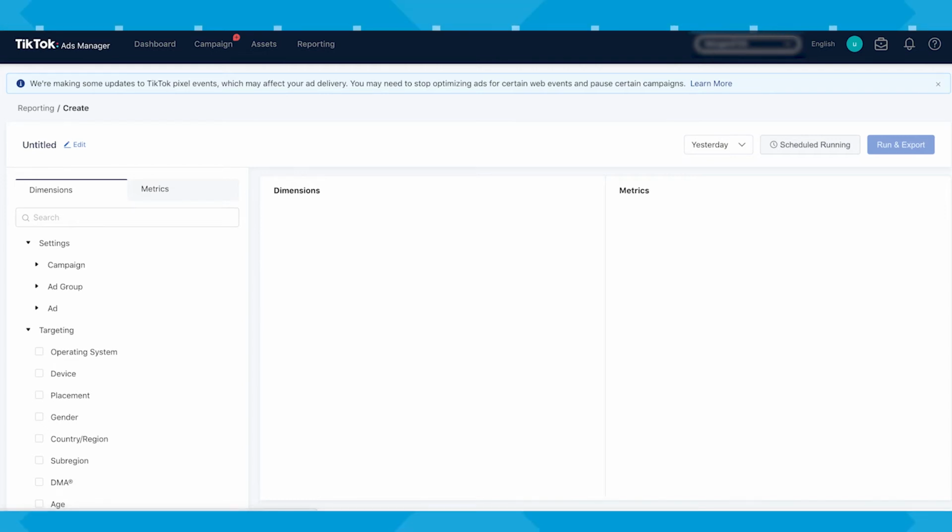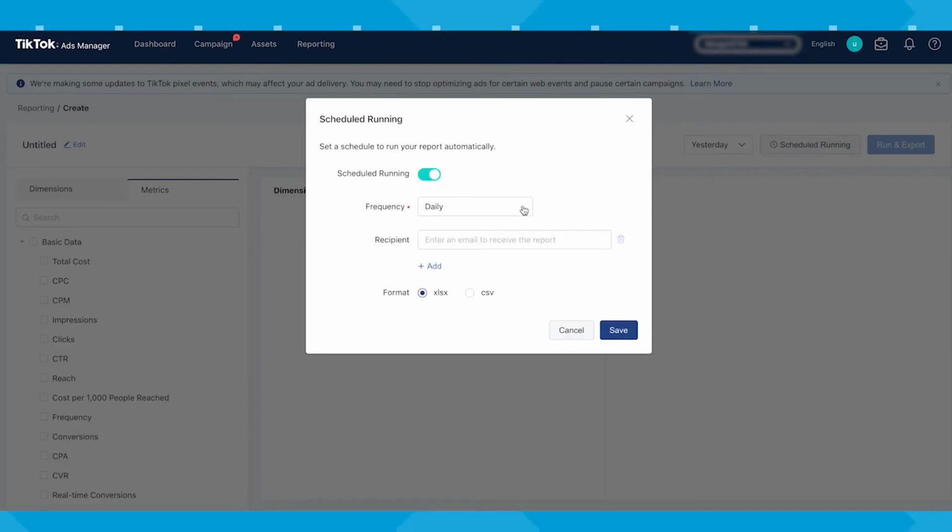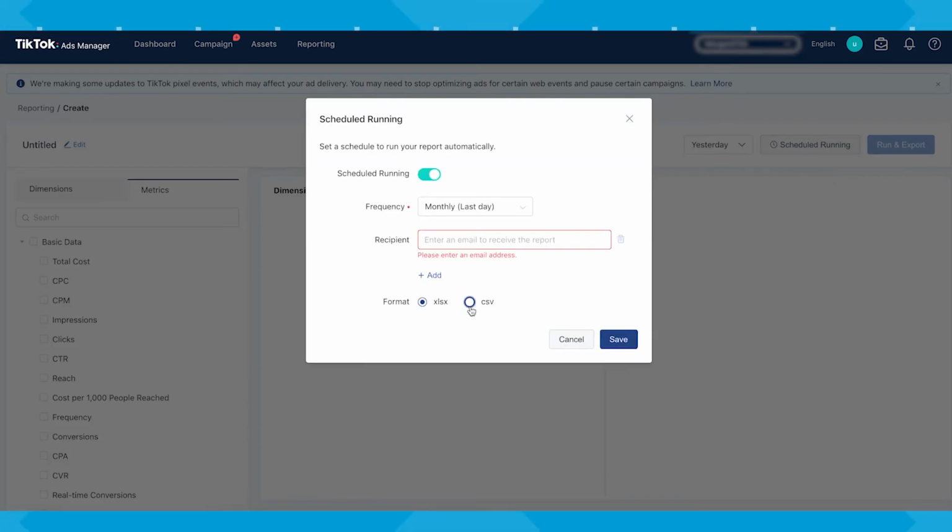Reporting is where you'll create and export your analytics reports to see how your ads are performing. You'll be dropped onto the Create page where you can choose which metrics to measure and for what time frame. This will create a custom report for you. I love that you can schedule this report to run daily, weekly, or monthly, and even have it sent to someone in particular. This will save you a lot of time.